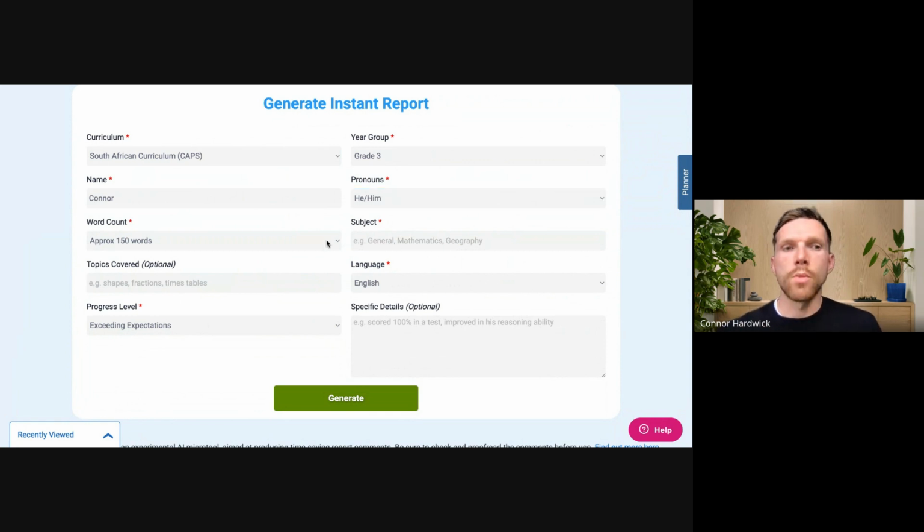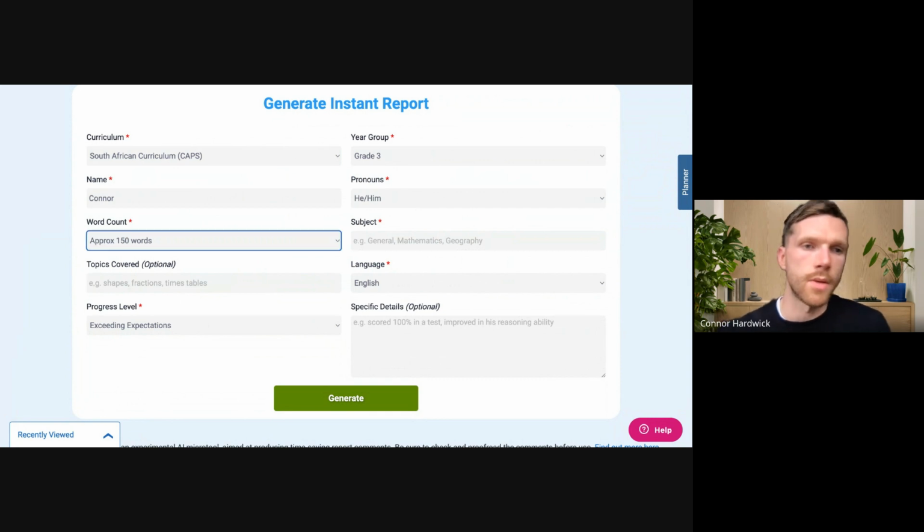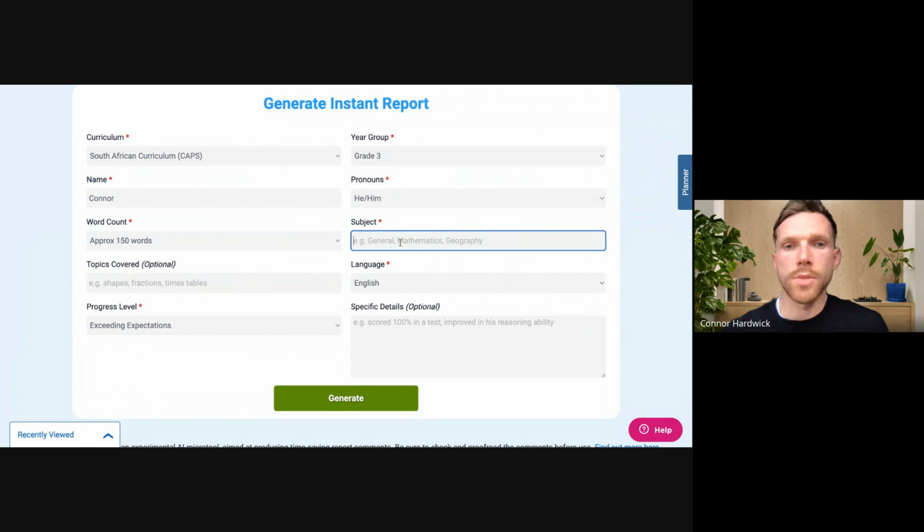I then want to select the word count. Now, the word count is an approximation. It's not 100% accurate. It's around that many words, sometimes a little bit less, sometimes a little bit more. For this, I'll use 150 words. I then come to subject, and as you can see from the examples, we've got general, maths, and geography. Now, maths and geography are two of the subjects in the curriculum, but general is not.